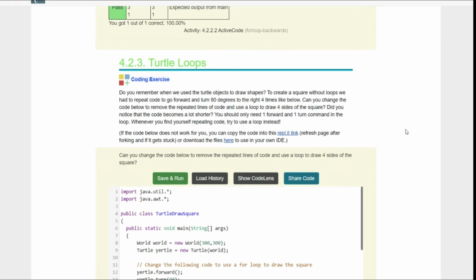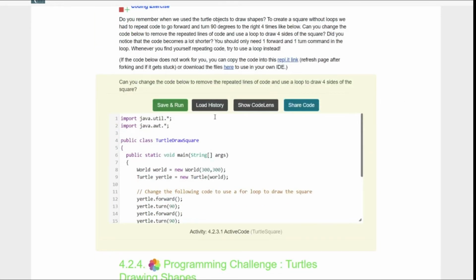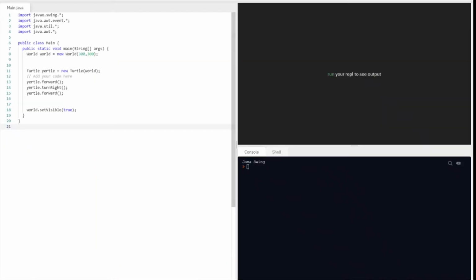Kids, we're going to jump over to a Replit for this because ultimately you're going to be doing it there anyways. All right, kids, we are over here in Replit. What we have to do is we have to make this repeat and make a square. So let's go ahead and run and just see what happens here first.